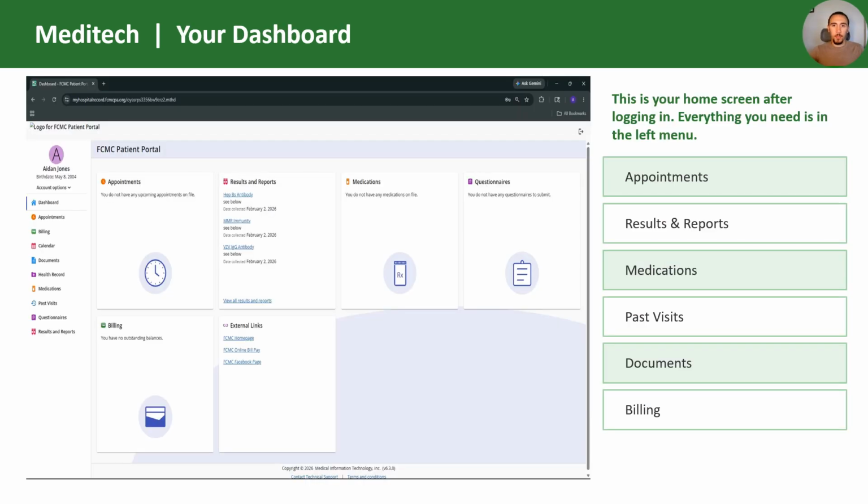Once you get signed in, this is what the Meditech dashboard will look like. Most of what you need will be in that left side menu. From there, you look for things like appointments, results and reports, medication, past visits, documents, and billing. So after your account is set up, this is pretty much the only area you'll move around the portal in.